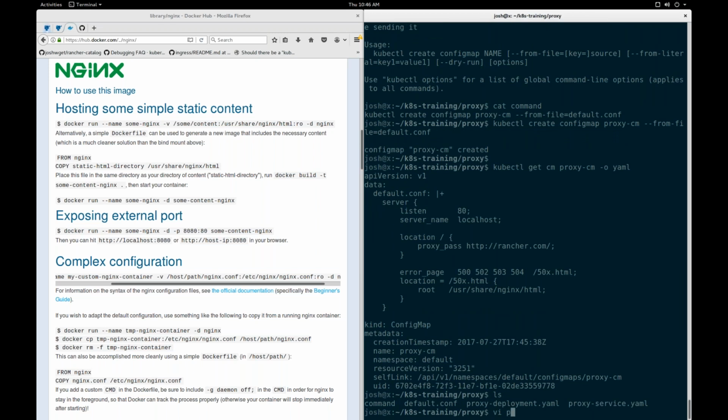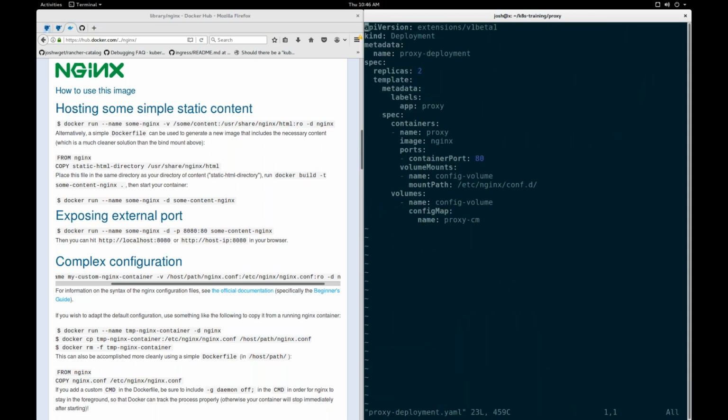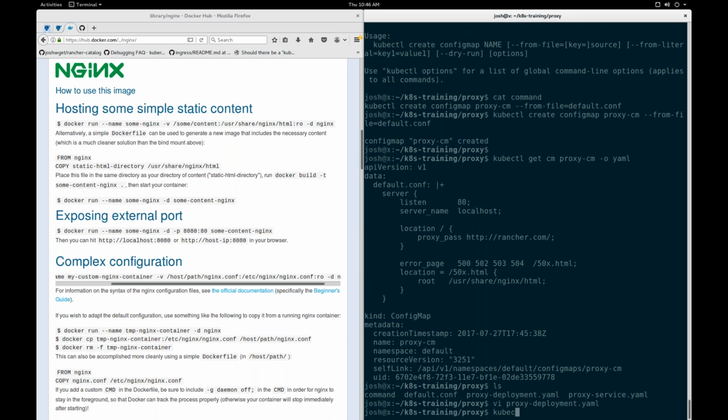I'm going to use it within a deployment. In this case, I'm going to run 2 replicas of an Nginx container that's exposed on port 80, and then I'm going to expose this file that we just created under the directory etc/nginx/conf.d. This is just the directory that Nginx is set to read from by default. So I'm going to do kubectl apply on this deployment.